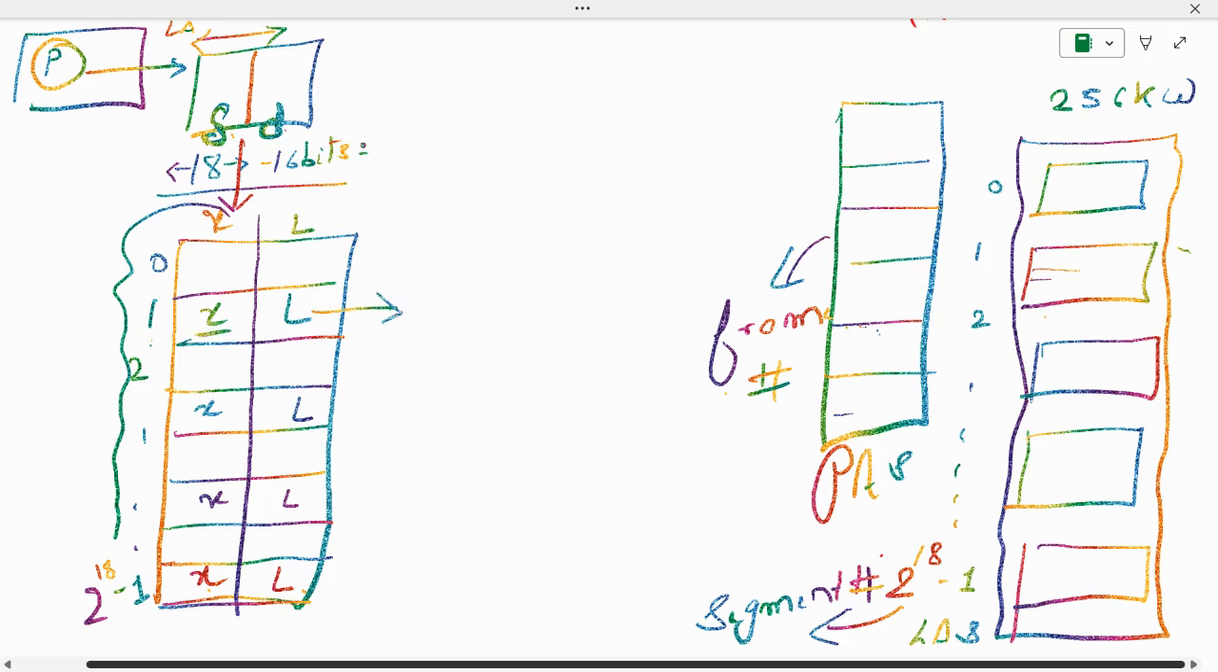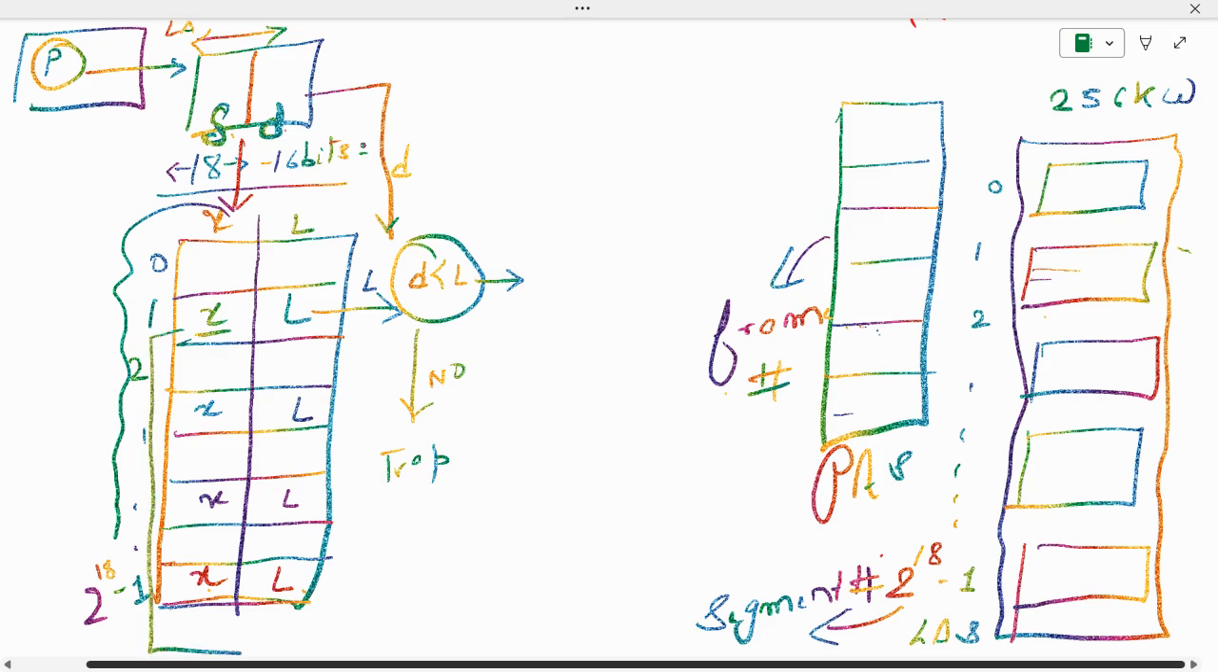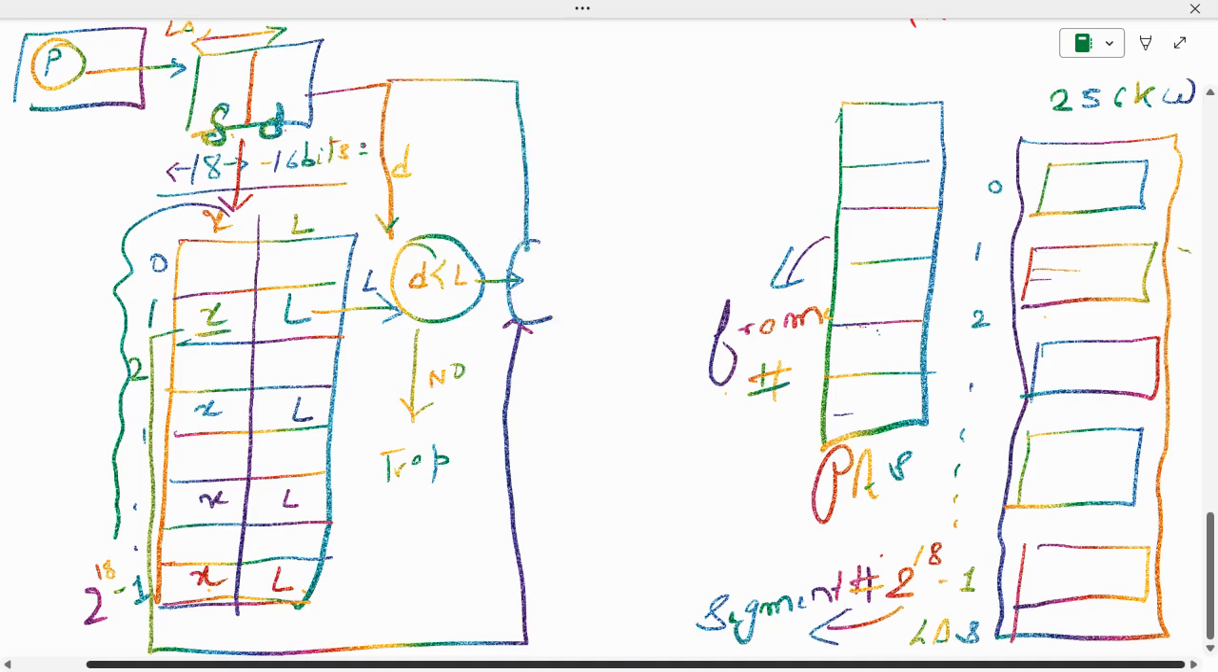Then we will compare the L part with the D part, and here is our comparator, and we will find whether D is less than L. If no, then it is a trap to OS. But if it is yes, then we will take up the X part, the base address here, and we will add the D here, right? So we will add X plus D to find out the physical address. This happens in the segmentation part, right?